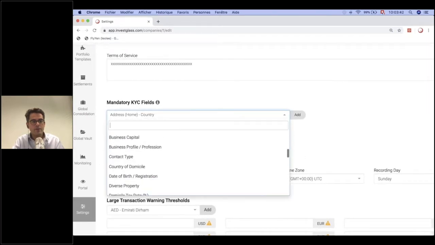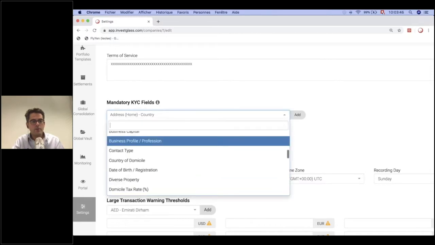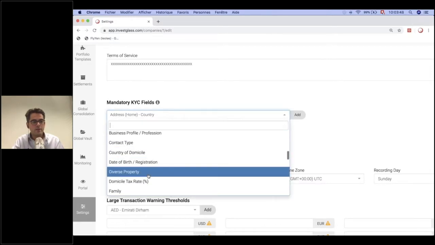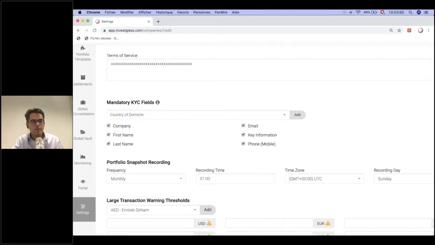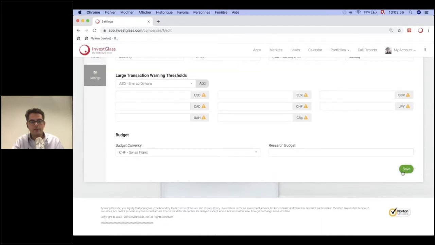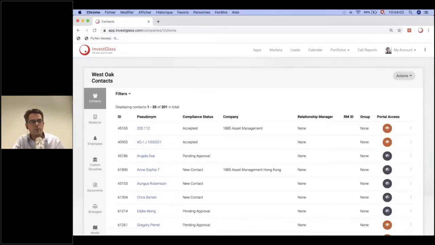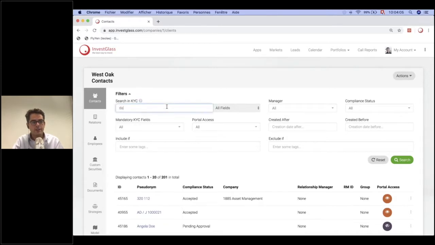Here you have a drop down with all the fields. You just add them. For example, if I want to add country of domicile, and here I click on Add, and then I click on Save. And you'll see this is very helpful because there are a lot of tricks later on to actually help your sales team focus on those fields that are needed.